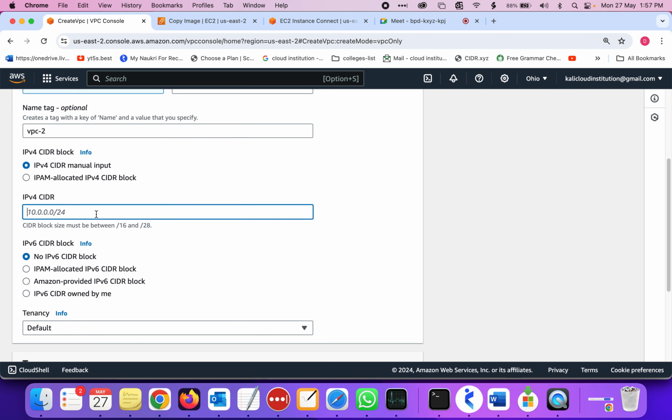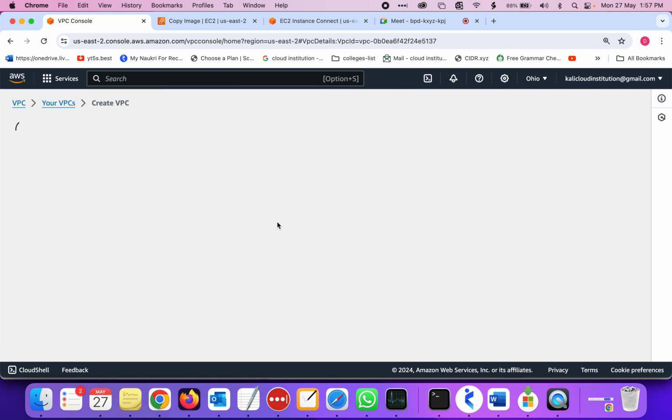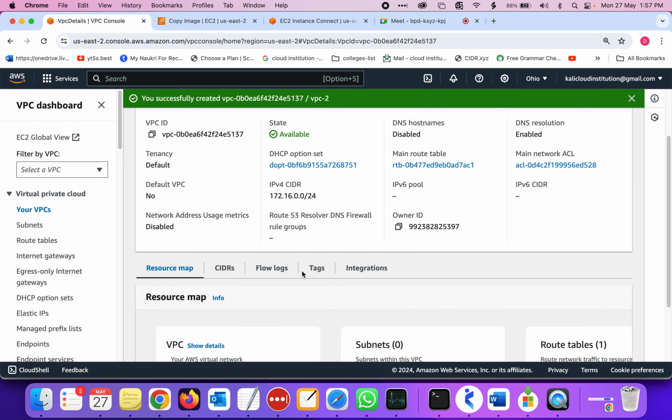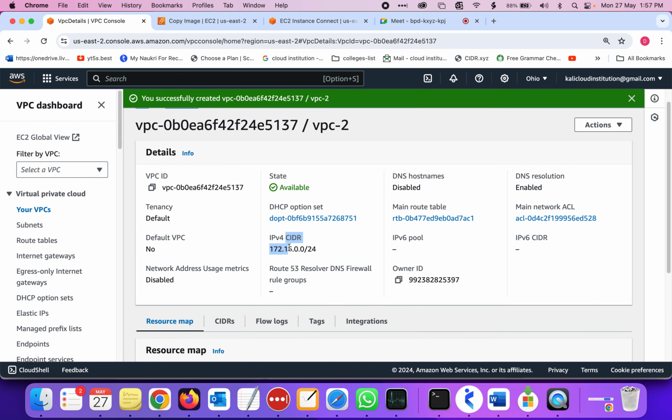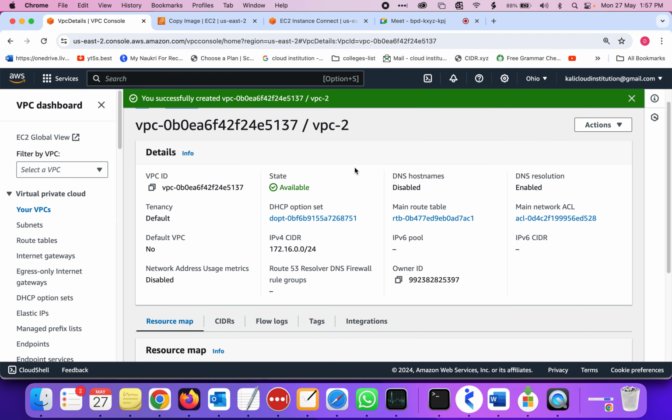172.16.0.0/24. Creating VPC, so this is creating a VPC with a different CIDR range. Today Abhishek was asking how to create a CIDR with a different range, right? So I just sent in the group that there are different IP address ranges, and you can use all of these three to create different CIDR ranges. Okay, you understand till here?